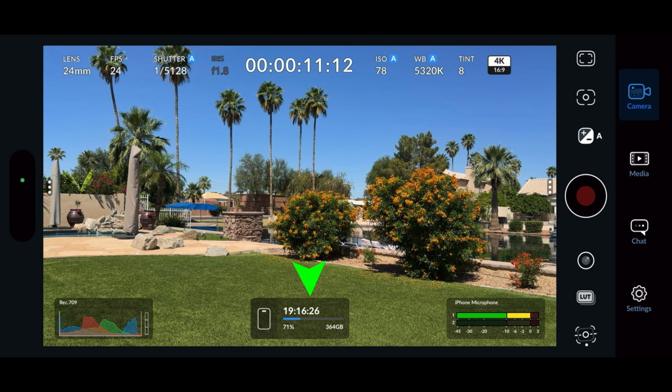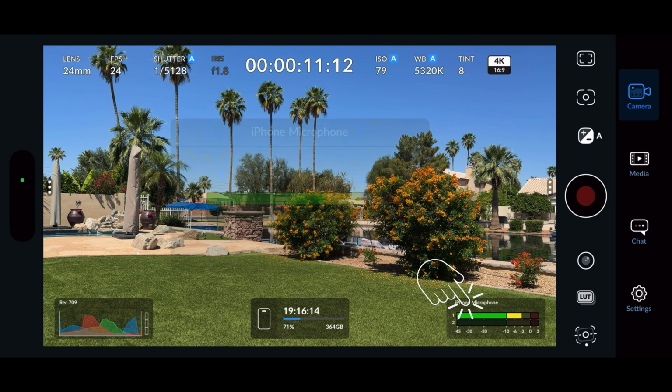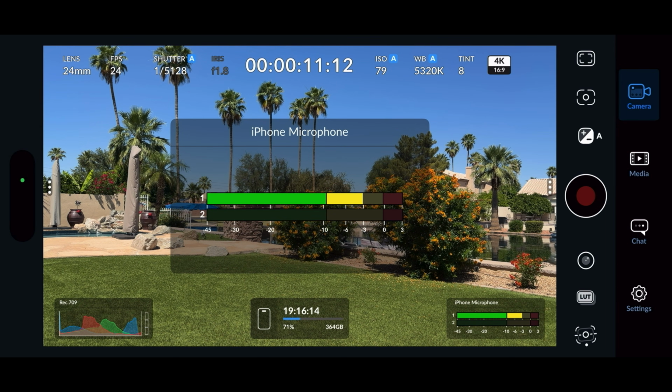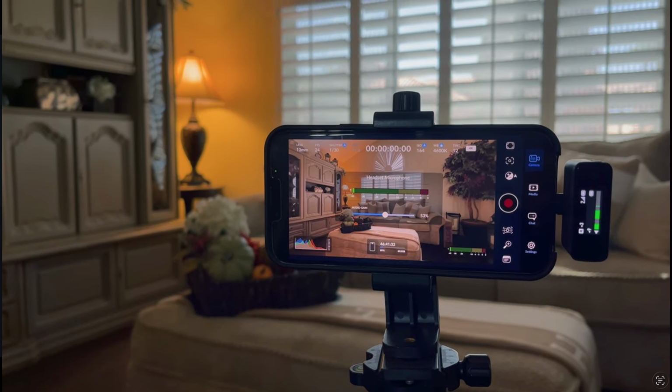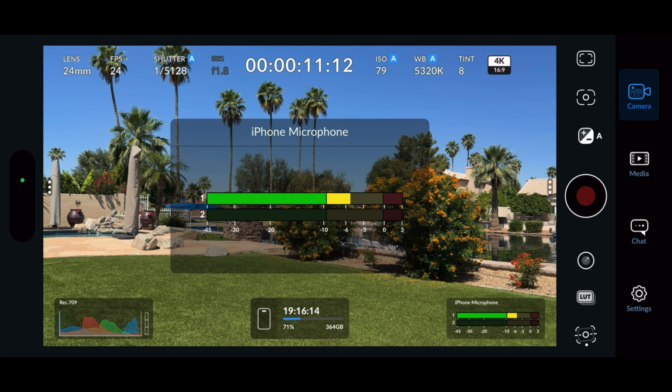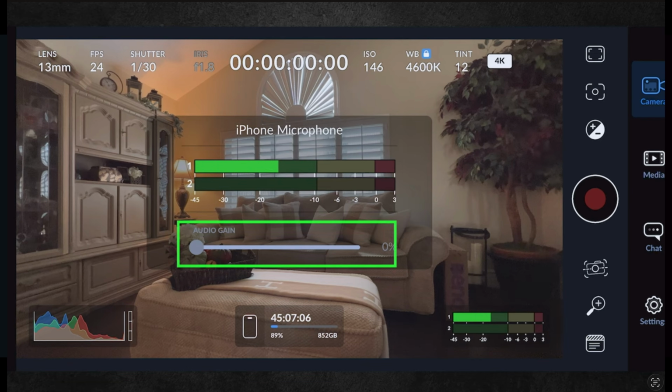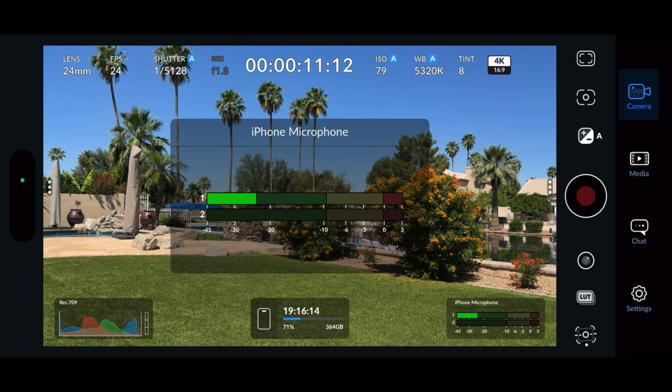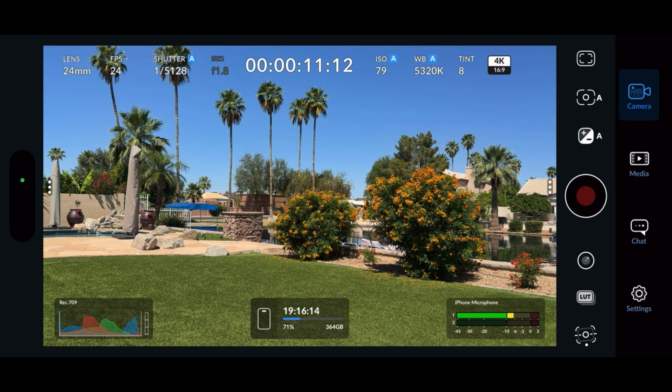Here we see that we're using a phone, and it shows that in our current recording state, we have over 19 hours of available recording time left on the phone. Tapping this microphone icon enlarges it. If you have an external mic attached, you'll get a slider here that allows you to adjust the gain so it doesn't go into the red area and cause clipping. Tap anywhere else on the screen to close it.